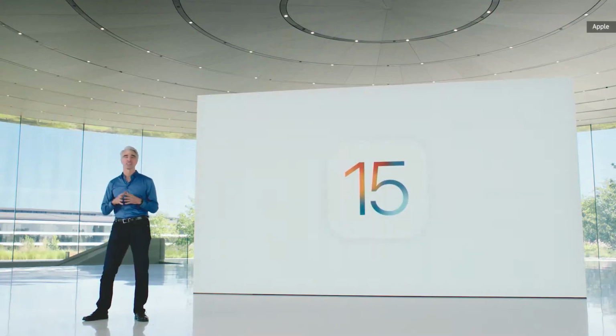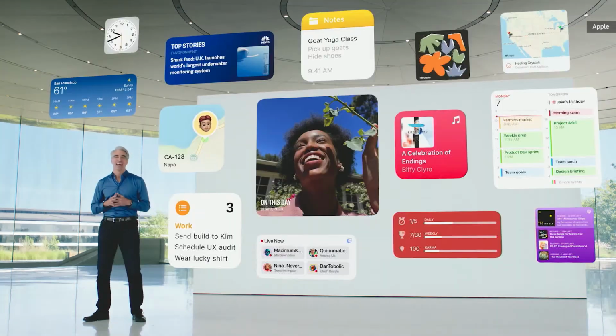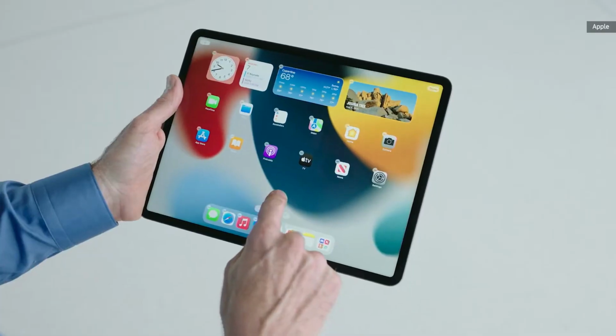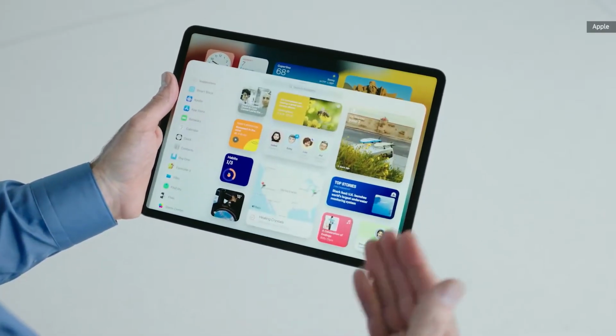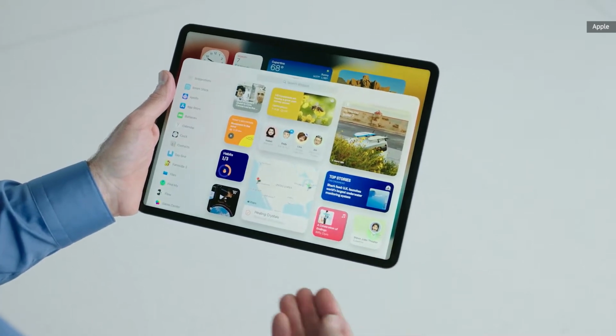With iPadOS 15, we're taking this versatility further, and we started right on the home screen with widgets. Now you can place widgets among the apps on your home screen. I'll bring up the widget gallery. Here, you'll notice some new widgets, like the beautiful new Find My widget and the Contacts widget.